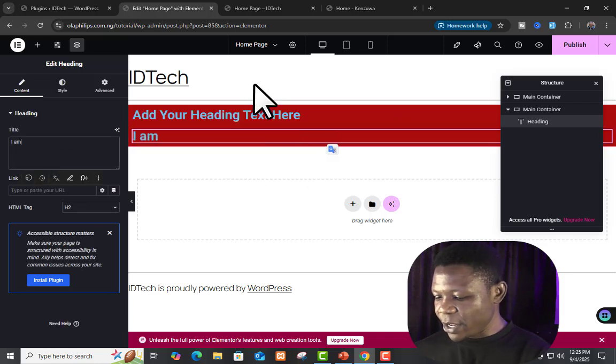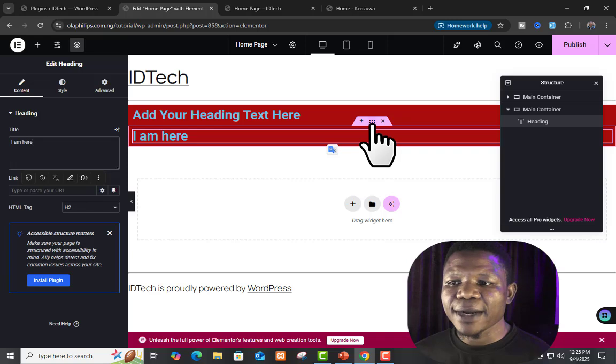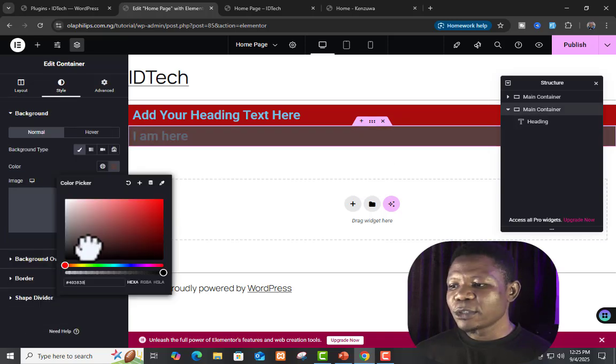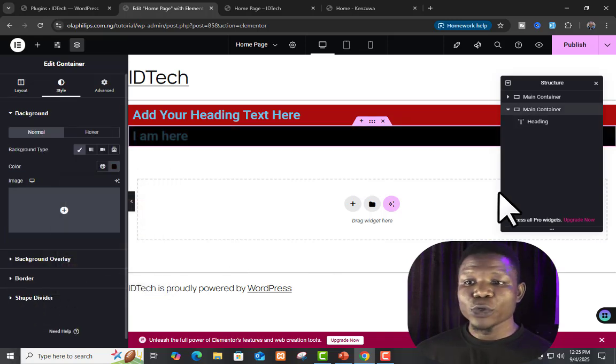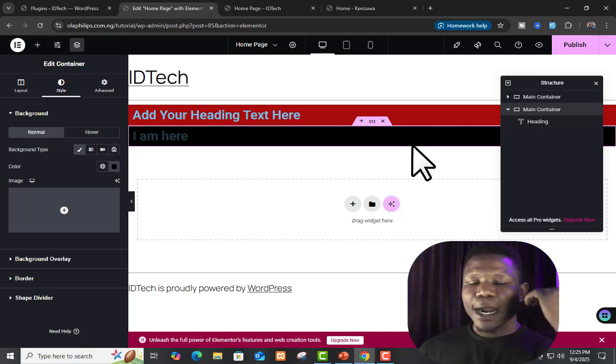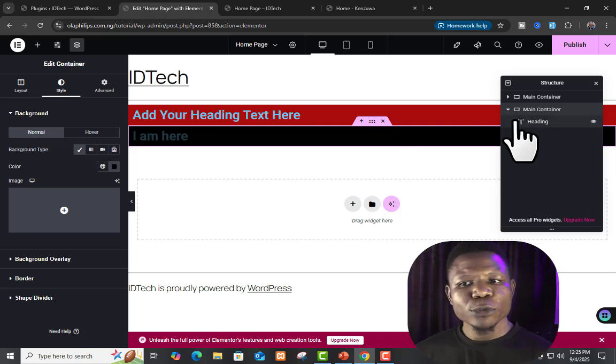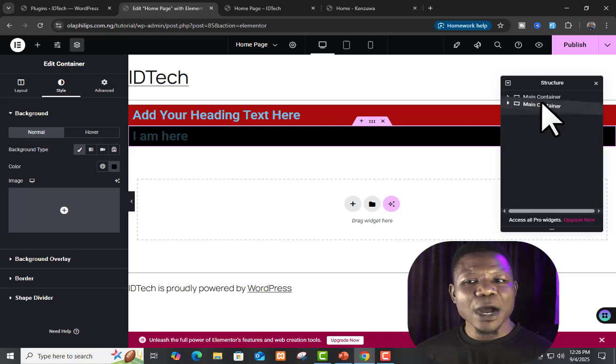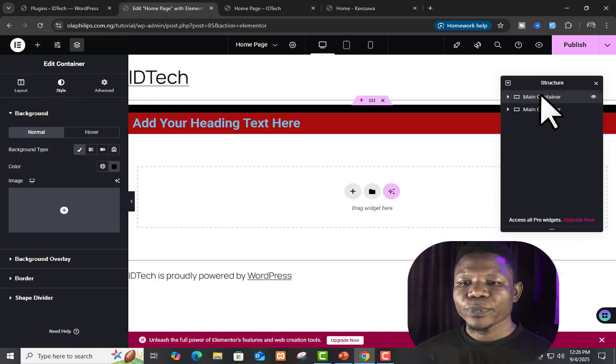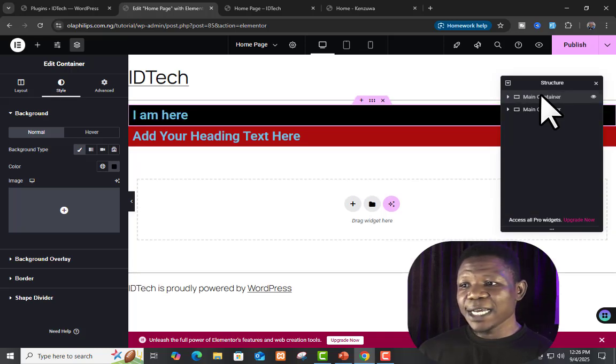Now let me change this text here. Let me just type I am here. Let me also change the background of this section. Let me change it to black. Okay, so we have black down and red up. So if I come to my structure here, I can decide to move this second container up. Okay, so you can now see that the black is up and the red is down.